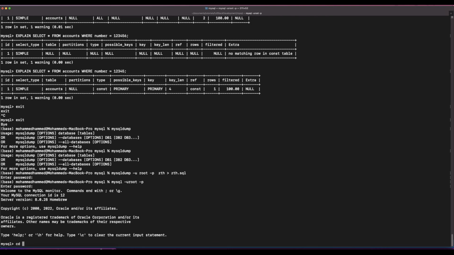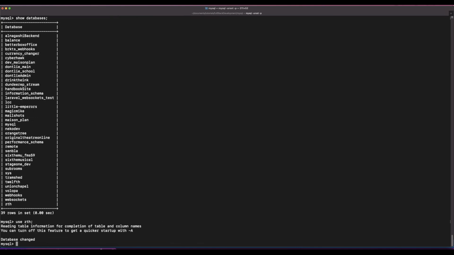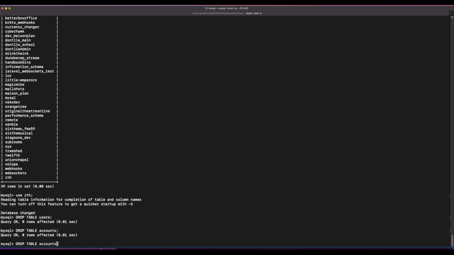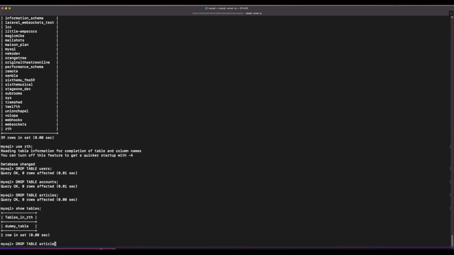So we remove all the tables from the database, and the way to do that is, let's just see the databases. We have ZTH at the end, use ZTH. Now we're using the database, and we want to delete all the tables. So we'll do drop table, and then the names of the tables that we have, users, accounts, and then articles, and then we do show tables. We've got one more table to drop, and that is the dummy table.